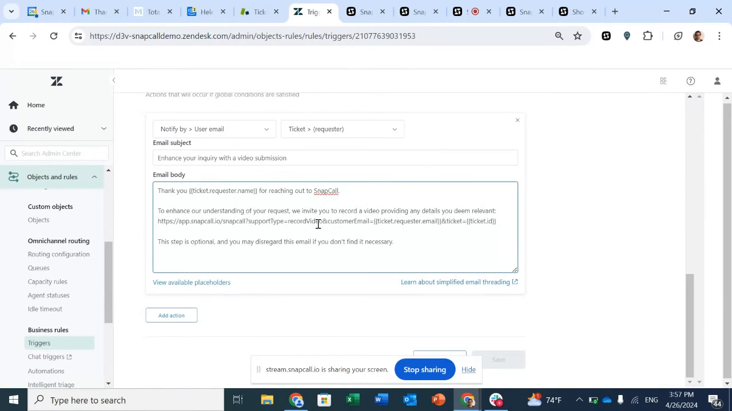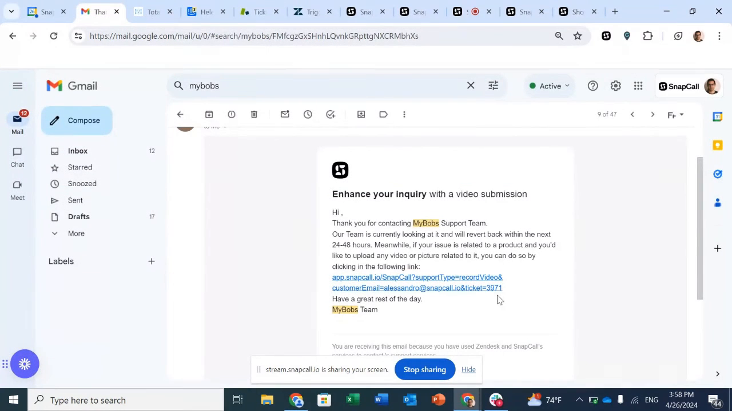What I added is a few dynamic fields that will allow SnapCall to understand, first of all, the customer email, so that the customer doesn't have to type this information again. It's very useful to improve the customer experience a little bit. But the most important is the ticket field. This will tell SnapCall where the media needs to be placed, in which ticket. So if you set up this link with this specific formula, with this specific dynamic field over here, when the customer receives the email, those fields will be automatically populated.